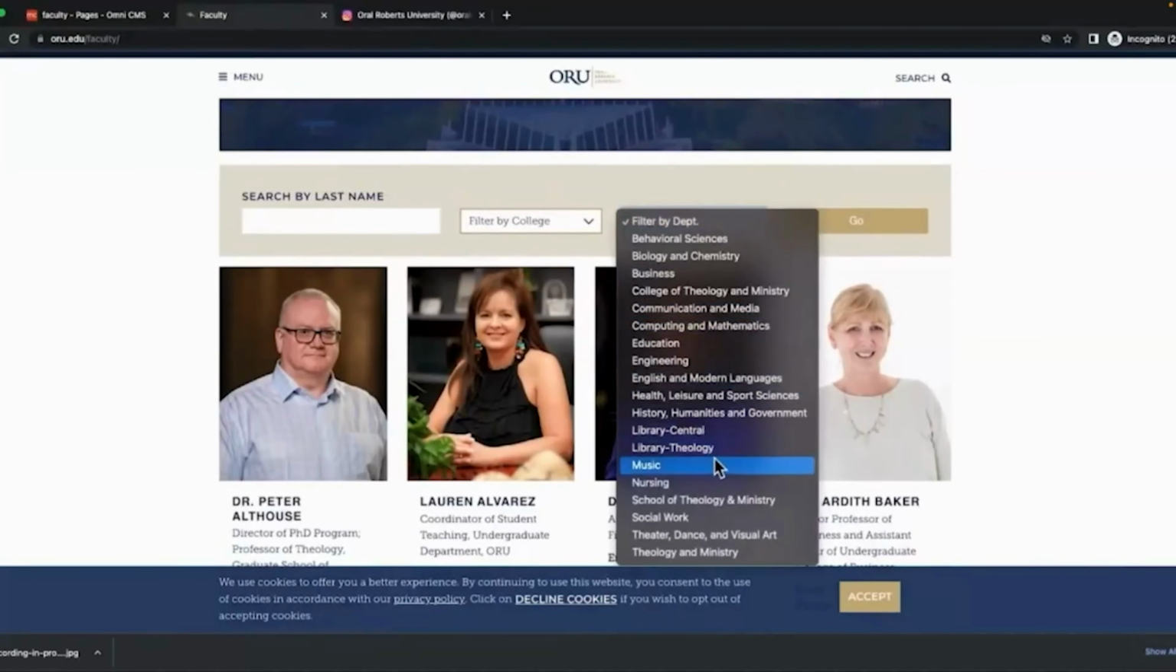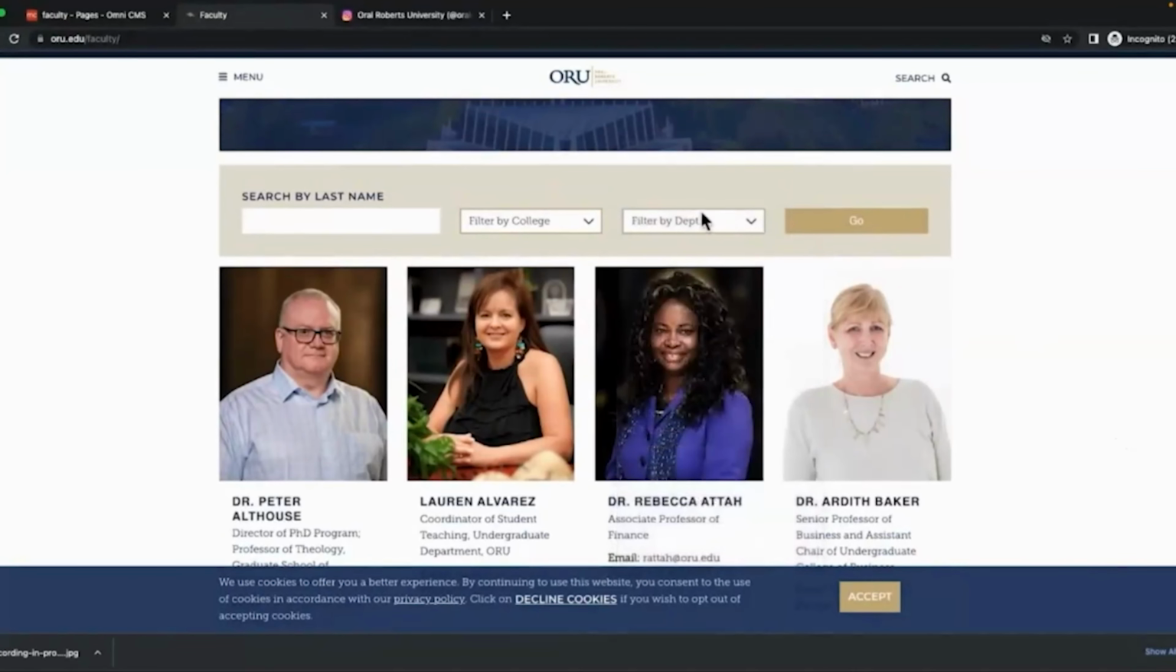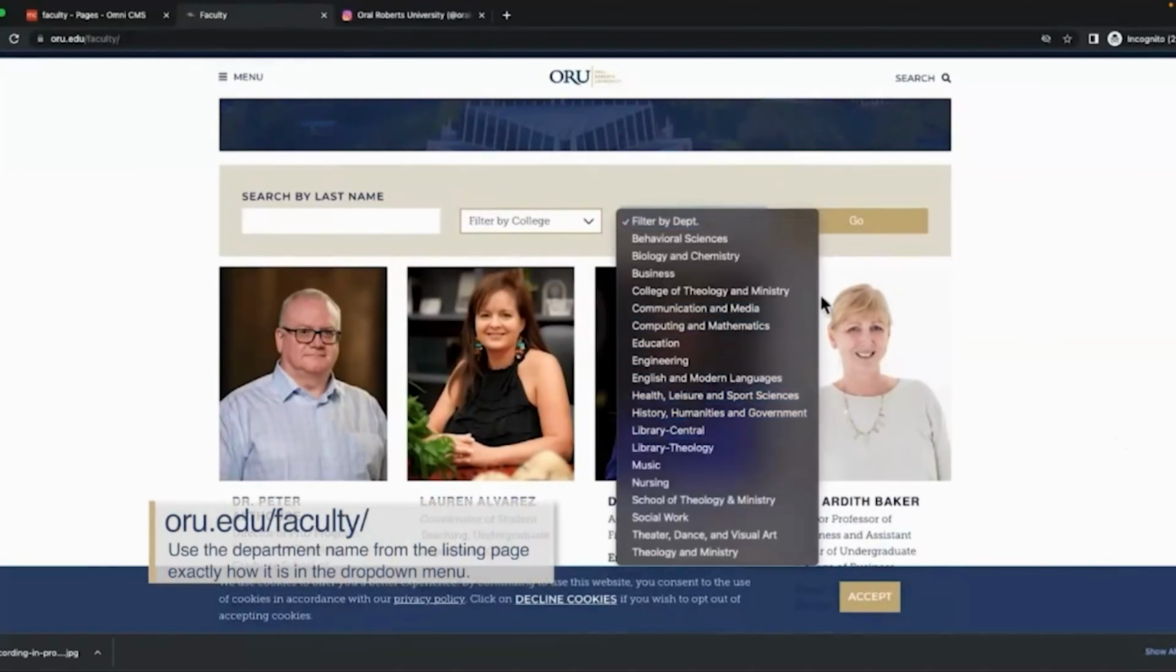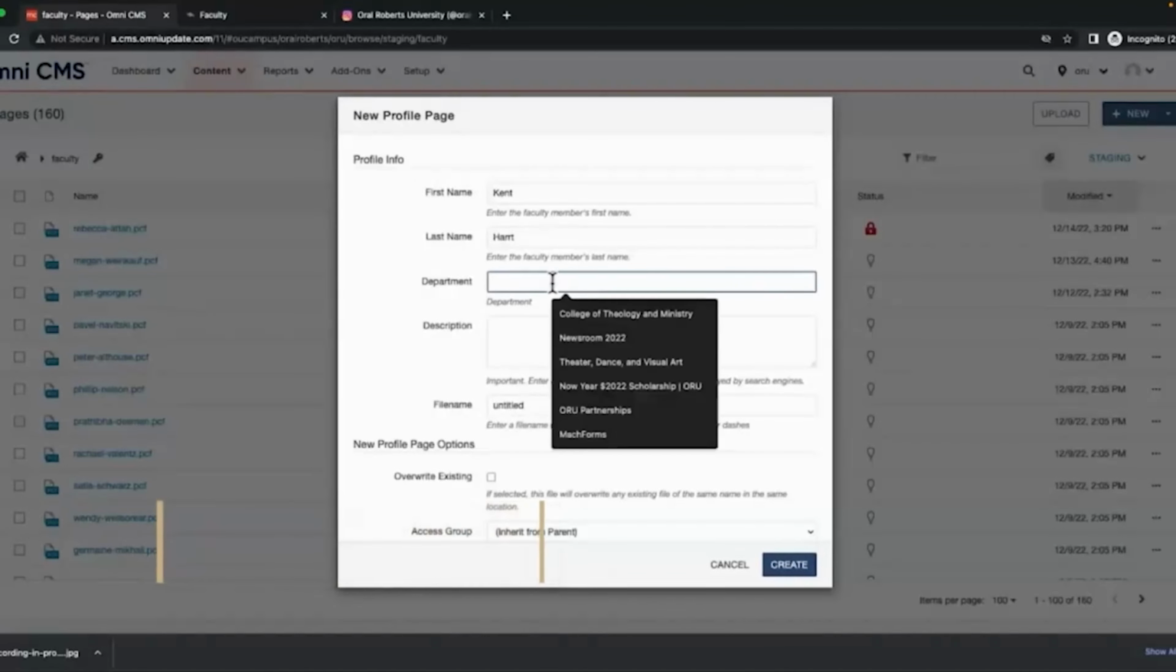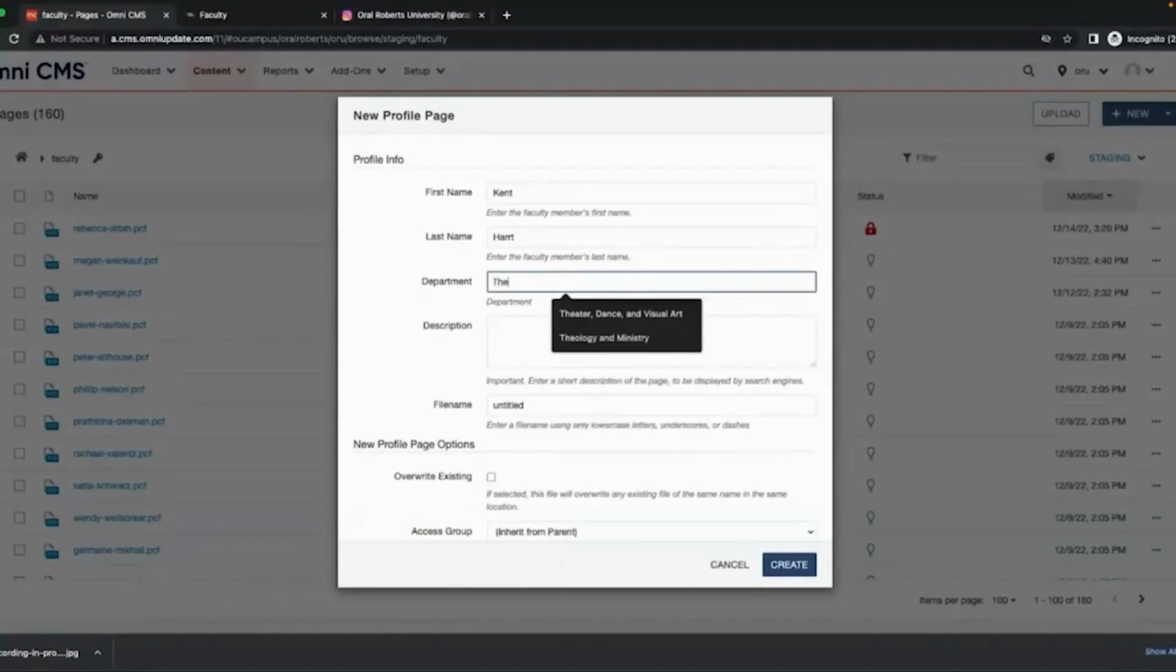exactly what you see here. So we're going to use Theater, Dance, and Visual Art. If you put theater, no comma, dance, and then visual arts, it would be wrong and it wouldn't work. So you need to put the exact thing. It's case sensitive, so the T, the D, the V, and the A need to be capitalized. Whenever you're putting in the department names, you may want to look at the actual page to see what department to use. So we'll come back here, and we are using Theater, Dance, and Visual Art.